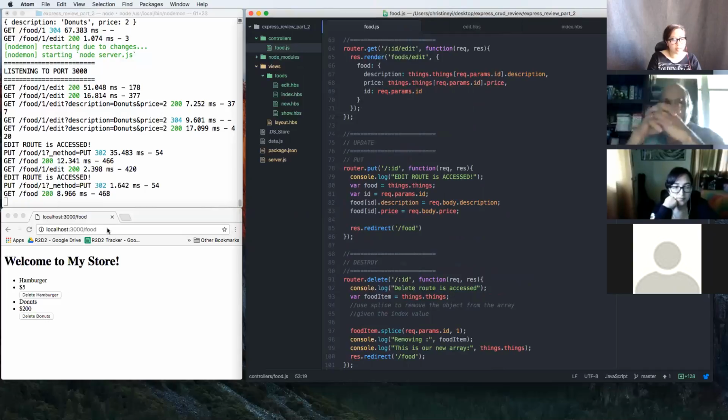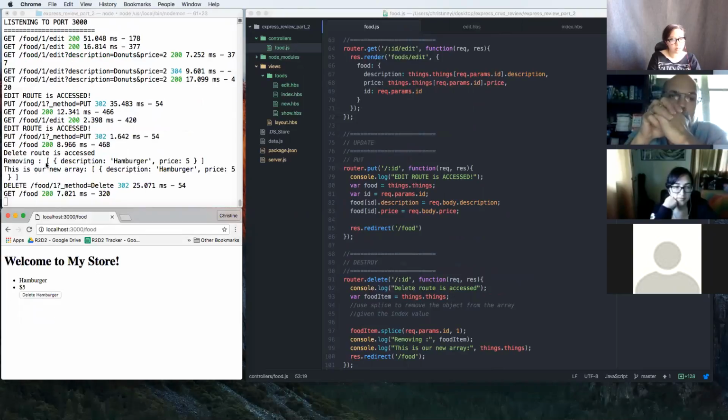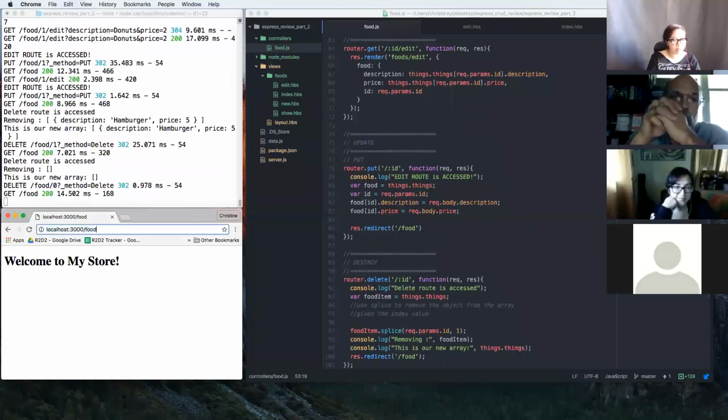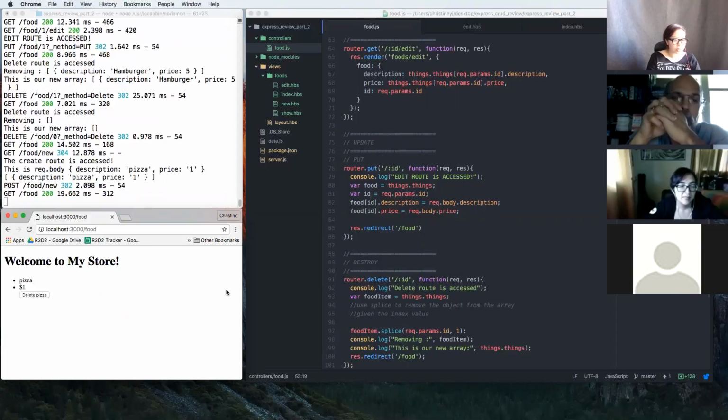You could put links to go to the actual page. I think you guys can figure that out. But if I press delete, let's see for delete, route works, cool. My console logs are all happy. Got deleted, my donut, and if I delete my hamburger, it's gone. If I want to add a new item, we have our new form. Maybe I want to add a pizza, and it's also $1. I press that. It redirects to my home page, and I get that.